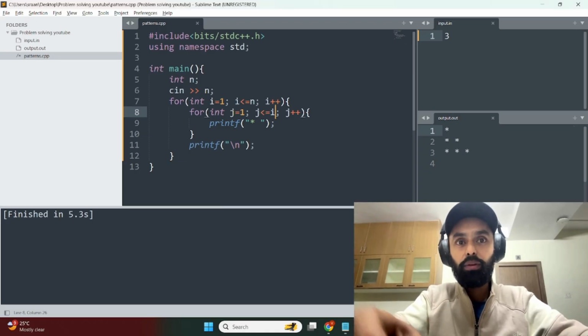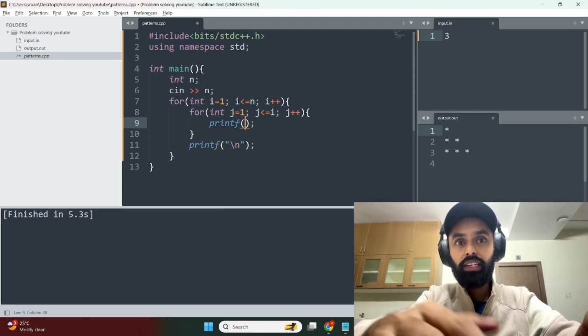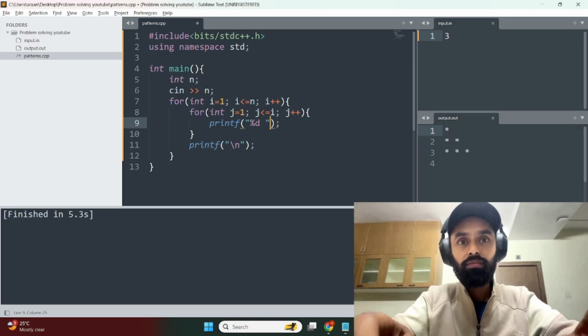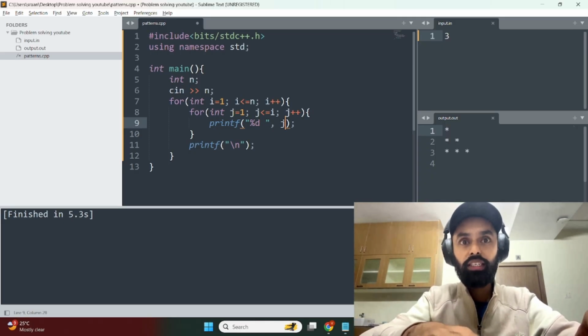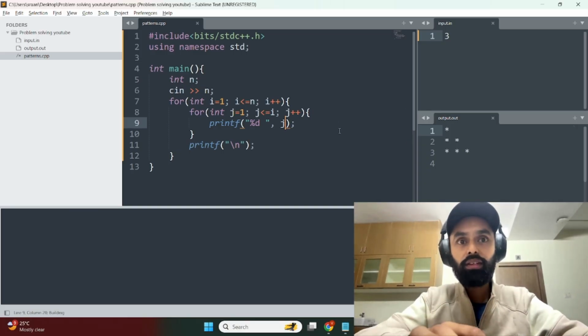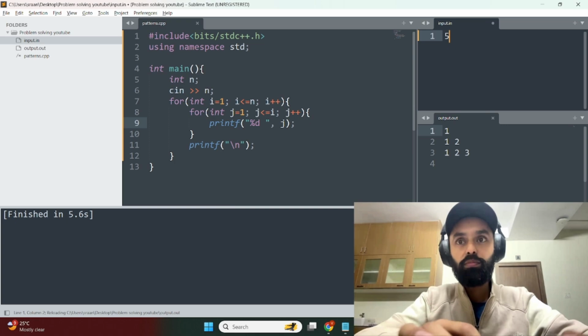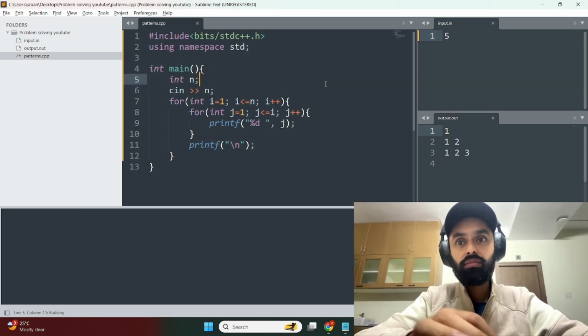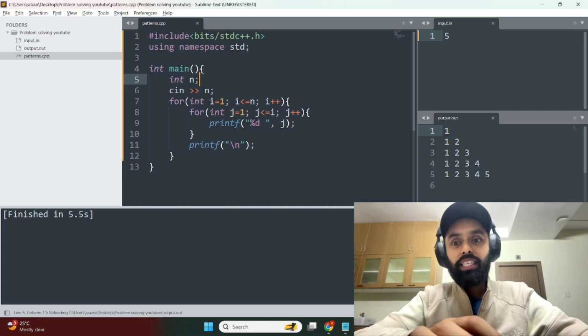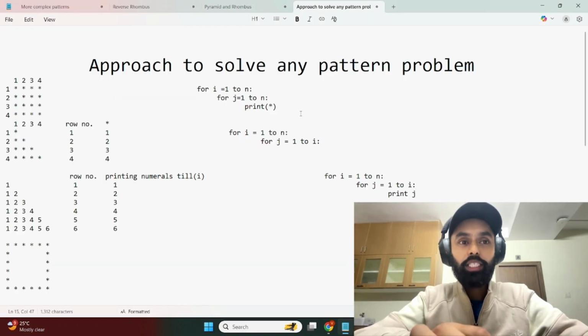Let's change the previous code and make it compatible for this problem. Okay, let's say printf modulus d, let's say print j. Let's build this one. Now we're getting the correct output. Let's make it for 5. It's working. So let's try to move towards bit complex problems.